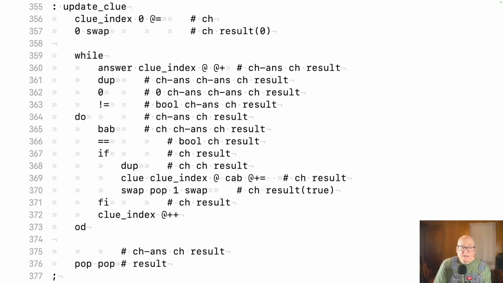Okay, so the put it in the clue part: if they are equal, then we're going to duplicate that character so we don't lose track of the input character. And then at 369, we'll take the clue and the index, and we'll swap things around so that we get the order we want: the value on top, then the index, then the clue, and at plus equal needs them in that order. So it assigns the clue character at the position that we found it in the answer.